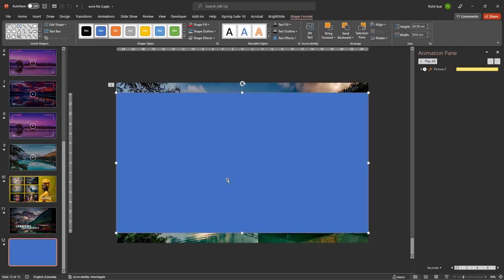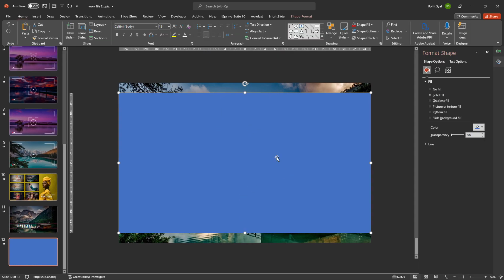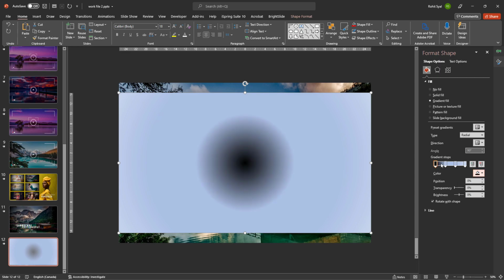You can enable your guides if you want help with placing the rectangle exactly. Let's remove the shape outline and let's go into Format Shape. Let's give this rectangle a gradient fill. In Type, let's change it to Radial, and in Direction, let's choose From Center. Let's move all our color stops about equidistant from each other, and let's change all the color stops to black.